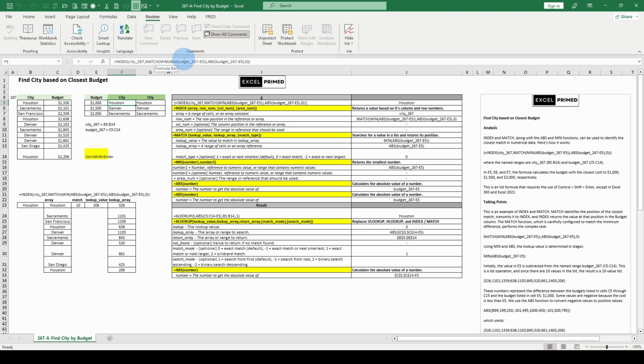We're going to take our number. We're going to do a little subtraction: budget minus E5. So take your budget minus E5. That's a negative number, so that's why we have the absolute. That will shrink our number. Let's say it's $1,000 and we subtract 1,000 from 1326, it's going to give us negative 326. Then our absolute value is going to turn that into 326.